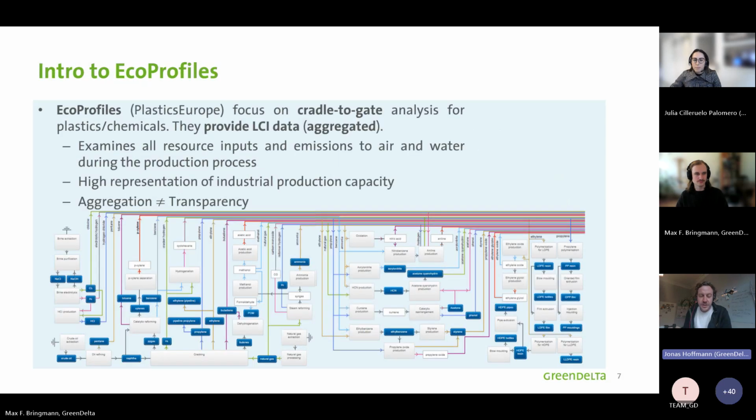If we see the next slide, some people have maybe seen this already. This is a very nice page from Plastics Europe where you can directly click on the chemical you want or the polymer you want and derive the EcoProfile. I think it's quite important to mention that they very often have good industrial data.